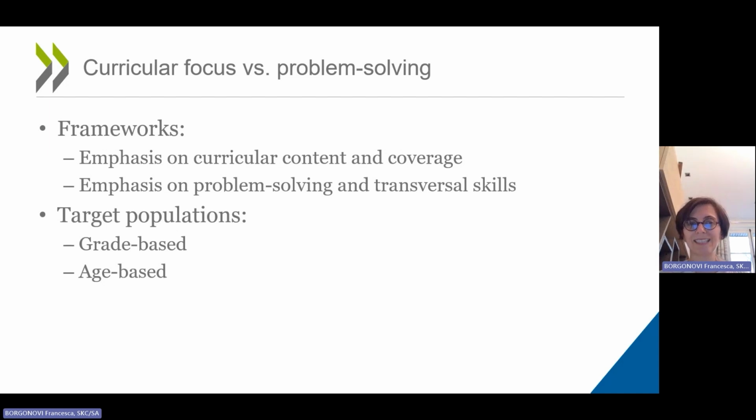The different assessments, I think, can be in a sense divided between those that have an emphasis on the curricular content and coverage. And so the test questions are developed in a way that reflects curricular content, whether that's in mathematics or science, for example. And a different set of assessments, on the other hand, emphasize problem-solving abilities and transversal skills. And because of this different focus, the target population of the two types of assessments is quite different.